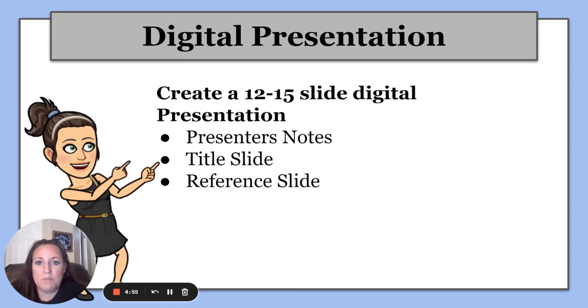So I want to go over the assignment for topic 3. And the assignment for topic 3 is a digital presentation. As you can see, I clearly like to use my Bitmoji in my presentations, but I encourage you to either try that out or do something that's fun and creative and brings joy to your presentation.